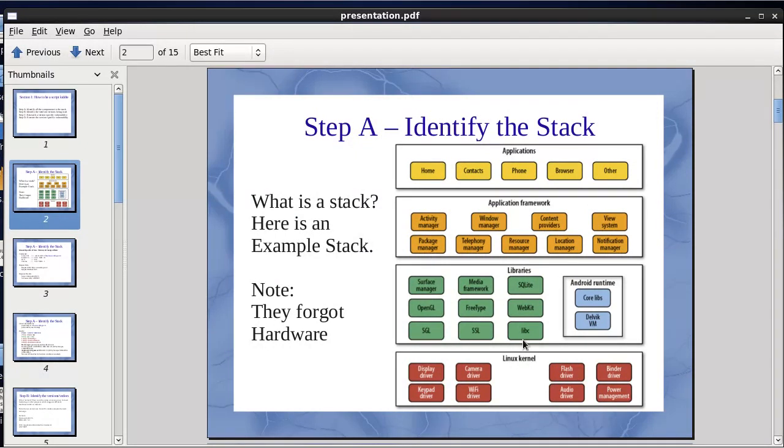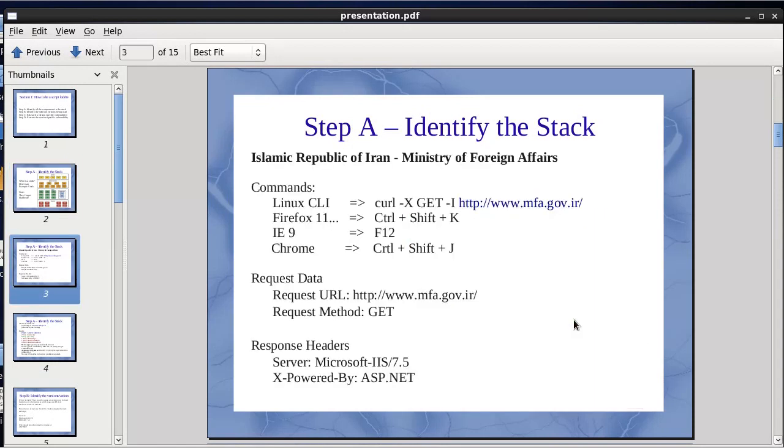So let's have a look at making a simple web request to the website of the Iranian Ministry of Foreign Affairs. So let's have a look. In your request data, you just say get and then www.mfa.gov.ir, and in the response, they send you Microsoft IIS 7.5 as the server they're using. And it has this X-Powered-By field that says ASP.NET. So we know the operating system now, the web server, and the runtime environment. The simple GET request. All you have to do is open your debugging console in your browser and they send it to you.